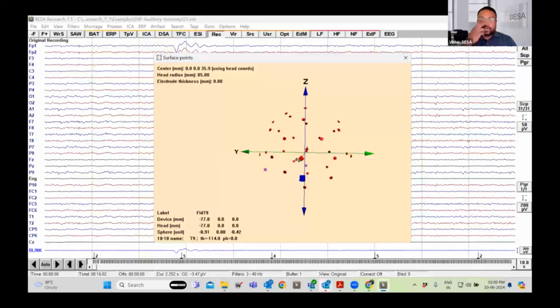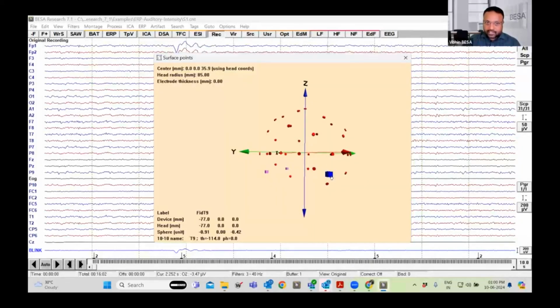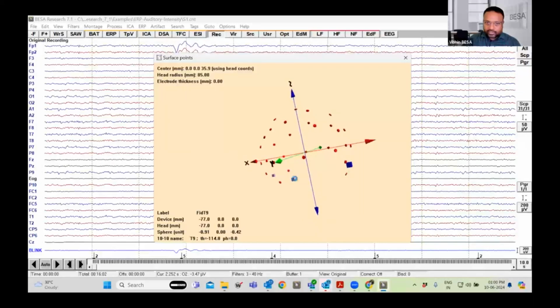So we have this Nasion, which is a fiducial point, and the two preauricular points are the fiducial points. So when I click here, you get this electrode location as a fiducial. Here you can see fiducial Nasion, FID Nasion, and their electrode coordinates are shown below.